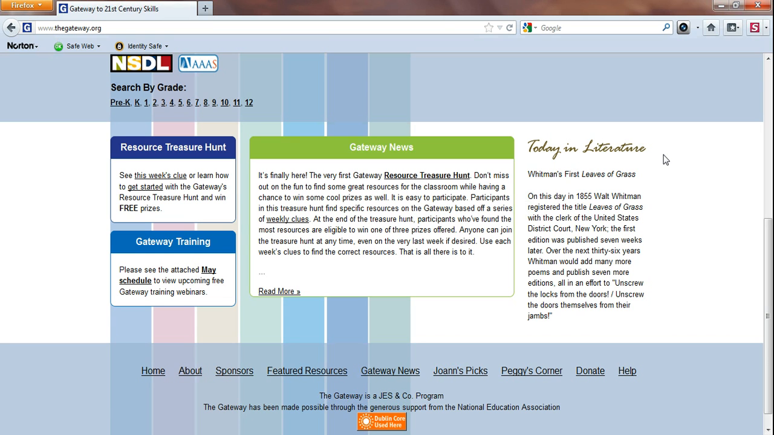Today in Literature is a column written by Steve King, a professor from Nova Scotia. He's been writing this column since the mid-'80s, and it gives you information on an important item that happened on today's date somewhere in literary history. As you can see, it's a short column. It's usually just a paragraph long, but it gives you some really good information to take a look at for that day.